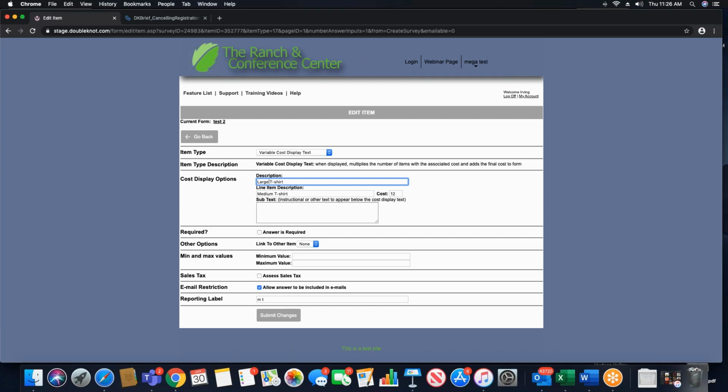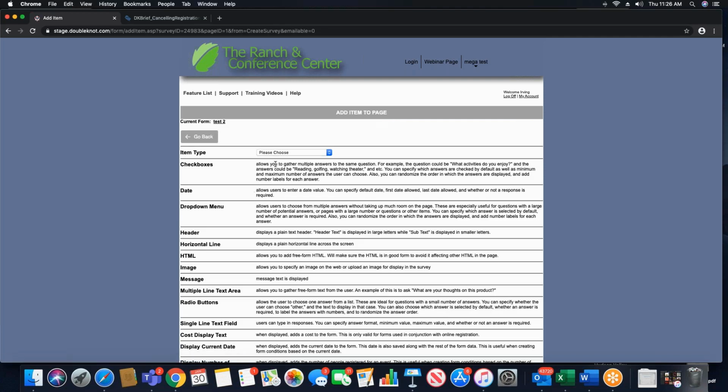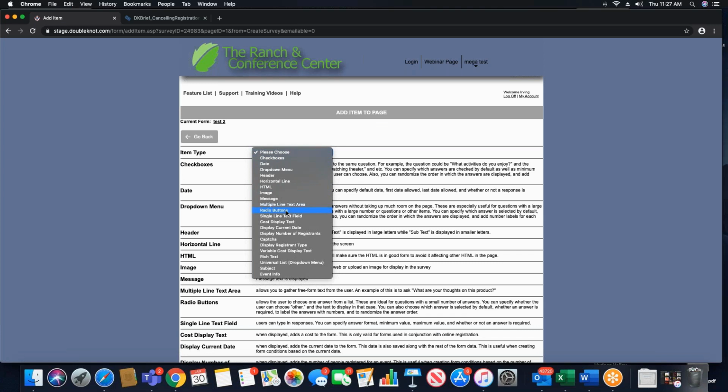You could do this for all types of things. You could do it for souvenir mugs. We see this used for items going up to camp or for special events where people have options to purchase multiple of a certain item. Again, it just multiplies a quantity by a cost. So this is a very useful item that a lot of people use. Again, that's a variable cost display text item.